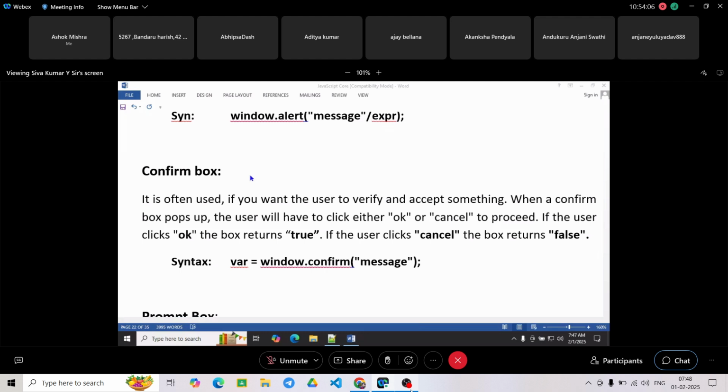Simple. The user is trying to do something, some work on our web page. Maybe they are deleting some text, or going to log out, or deleting some images or videos or something like that. So before performing the logout or deletion operations, ask the user for confirmation once. Do you want to do this? Do you really want to perform this operation? Confirmation is nothing but cross-checking.